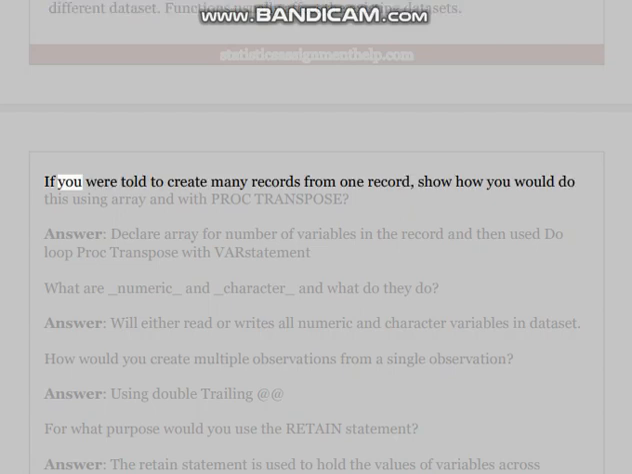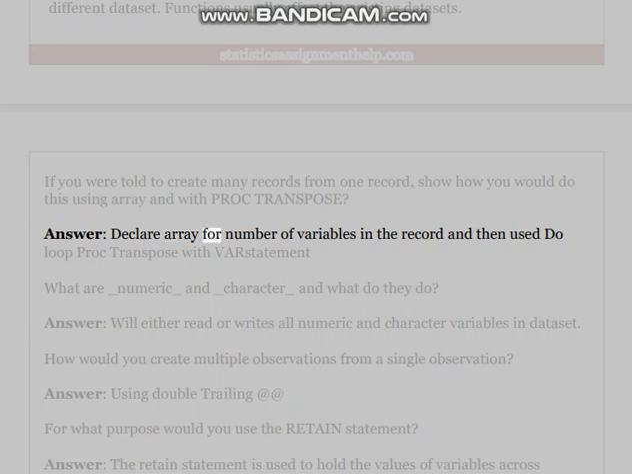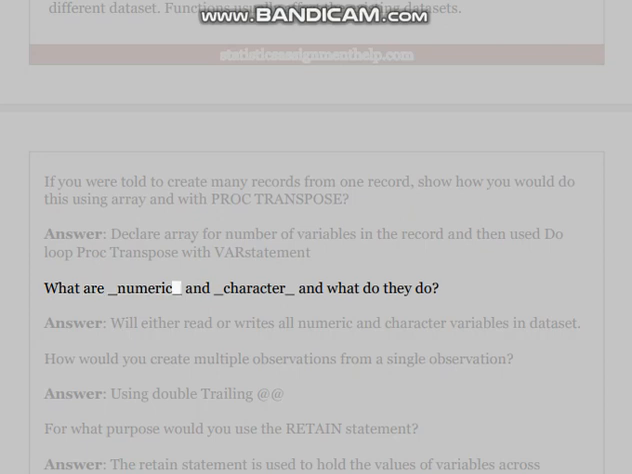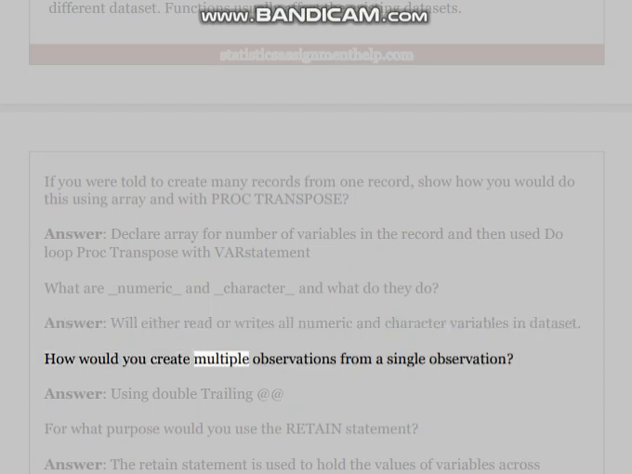If you were told to create many records from one record, show how you would do this using array and with proc transpose. Answer: declare an array for the number of variables in the record and then use a do loop; proc transpose with a var statement. What are _numeric_ and _character_ and what do they do? Answer: they will either read or write all numeric and character variables in the dataset. How would you create multiple observations from a single observation? Answer: using double trailing at sign (@@).